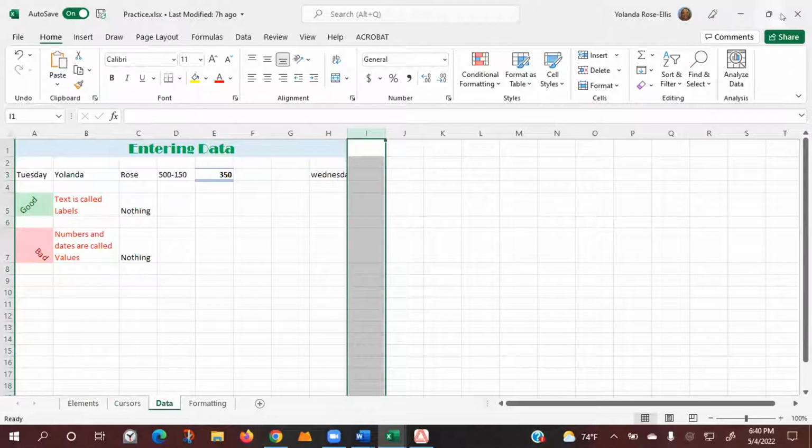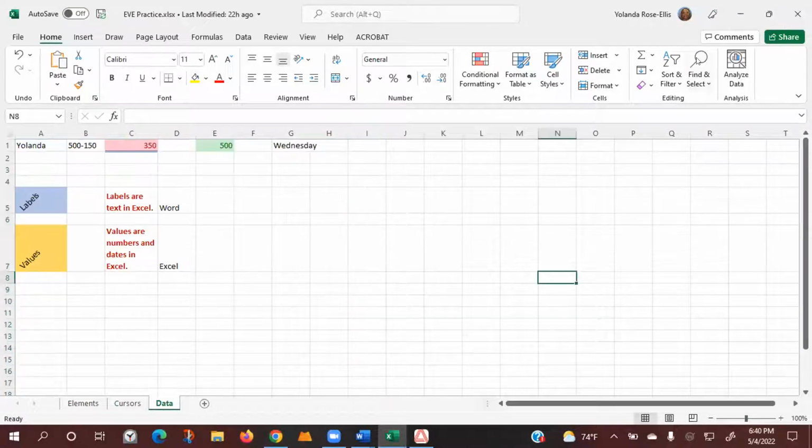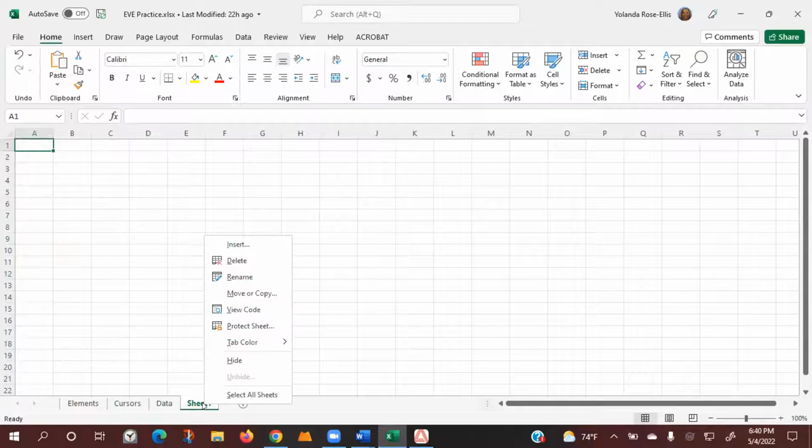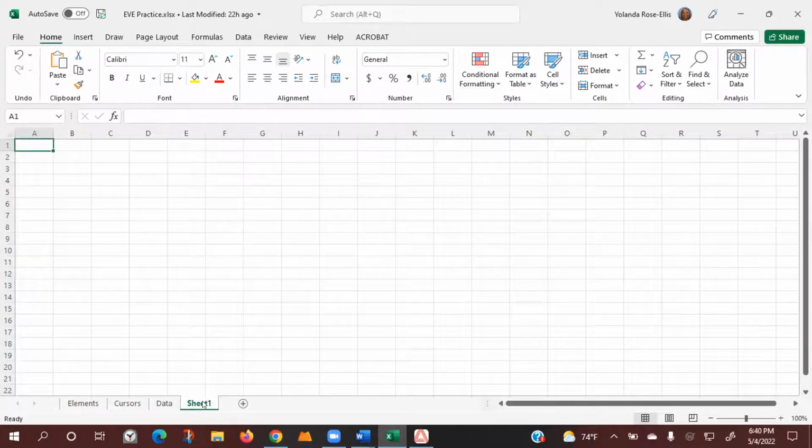Okay, formatting. So we're going to create a new worksheet. Right now we have three worksheets: the elements worksheet, the cursors worksheet, the data worksheet, and now we have a new worksheet. So click on it and rename it. The name is going to be formatting.